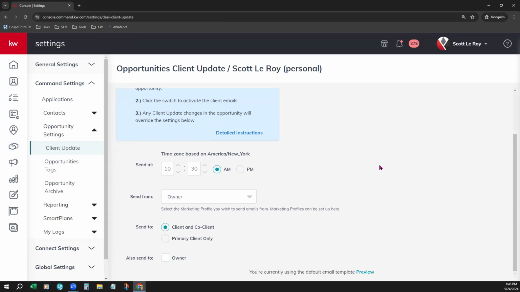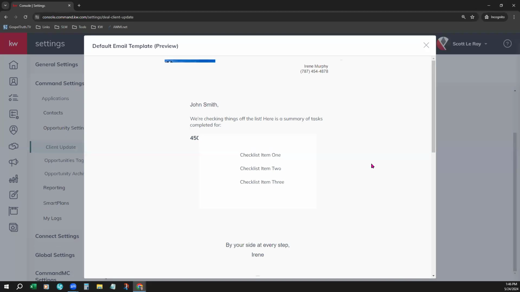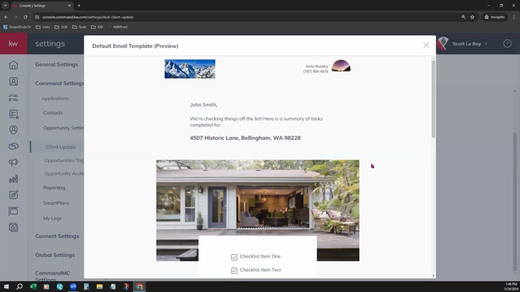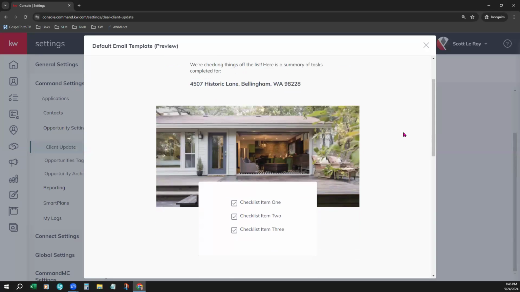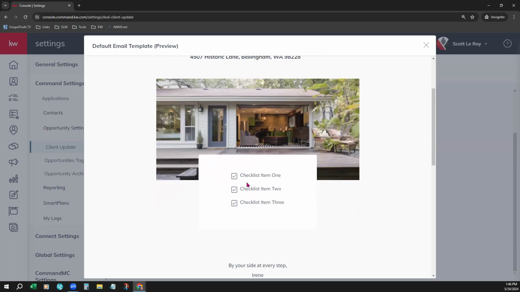If I scroll all the way down here, you'll see a hyperlink at the bottom to see a preview of this type of email. And again, this is just a sample to show you an idea of what it would look like. It will include your branding at the top. It will have this quick little blurb saying we're checking things off the list. Here's a summary of the tasks completed for, and it will have that listing if it is a listing opportunity. And you'll come back down and it will give you the items that have been checked off of those checklists.